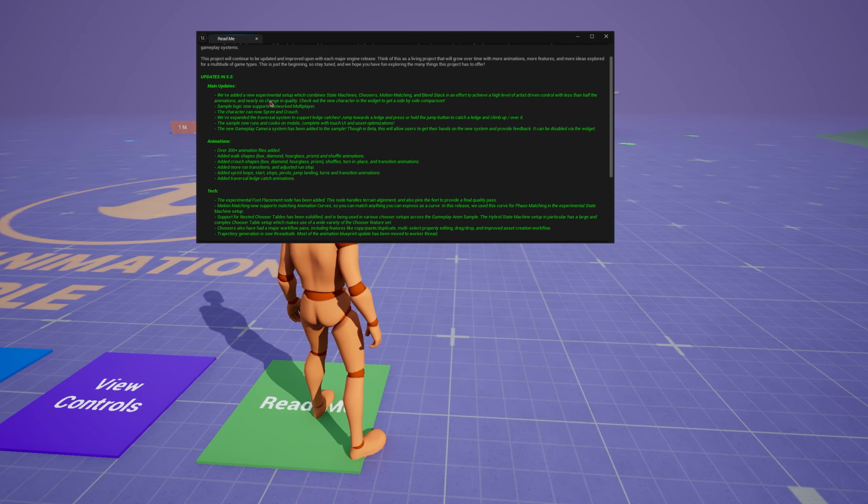Let's see the main updates over here. They have added a new experimental setup which combines state machines, choosers, motion matching and the blend stack. If you notice, in the previous version in 5.4, they were not using the finite state machines, but this time they are combining the FSM, choosers, motion matching and this blend stack. And this time they are using fewer animations, but still the quality is the same and much smoother. We will compare it side by side.